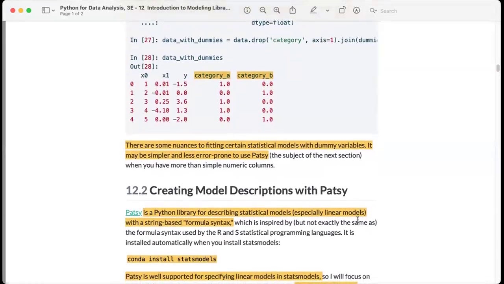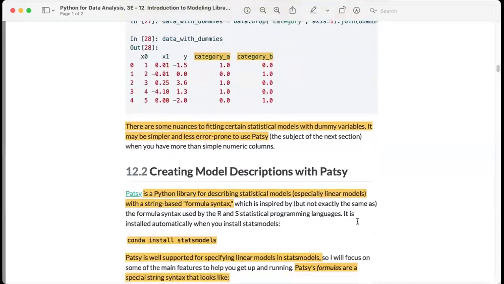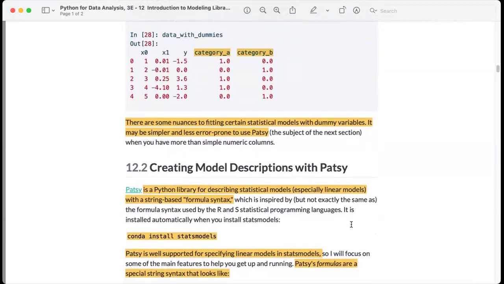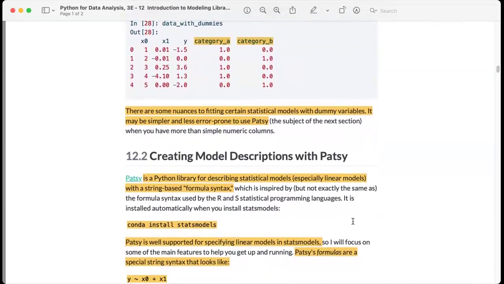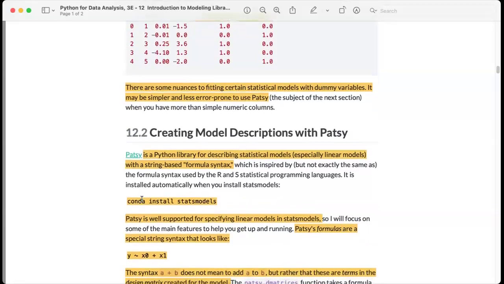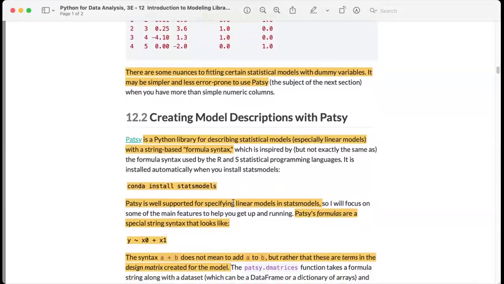So, creating model descriptions with the Patsy library. Patsy is a Python library for describing statistical models, especially linear models, with a string-based formula syntax. This is inspired by the R programming language. Although there are a few differences, the basic structure is similar to that of R. We can install it as usual with conda install. Patsy is well supported for specifying linear models.